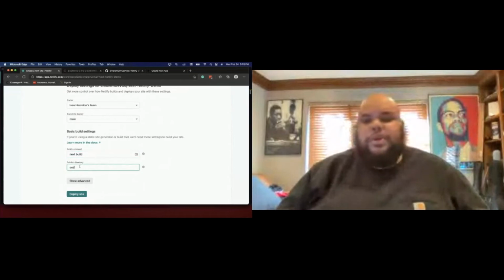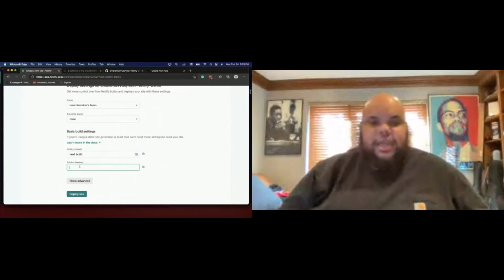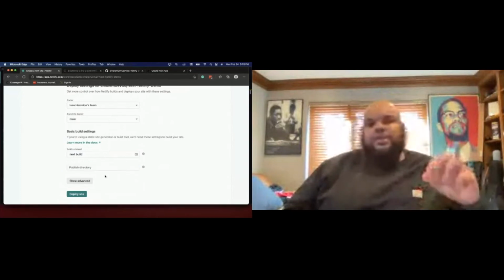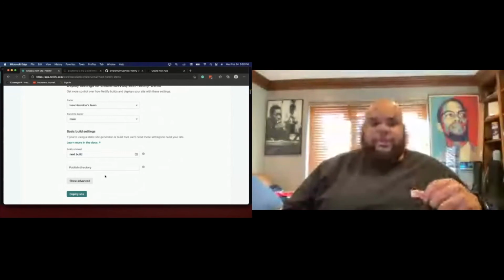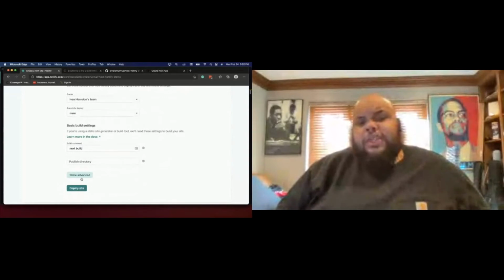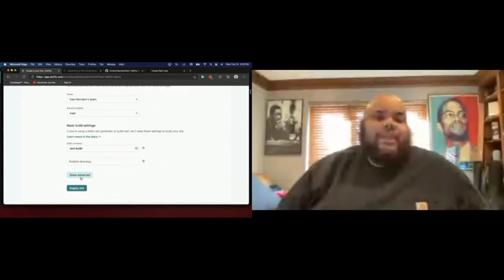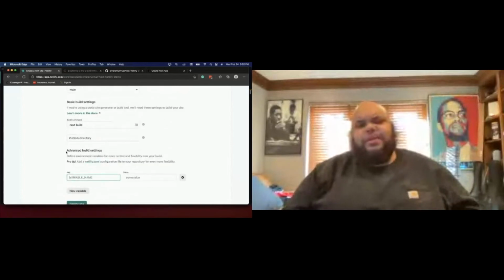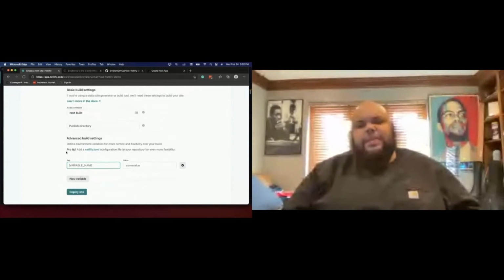We also want to go ahead and delete the publish directory. So with next build and then a plugin that we'll add in just a little bit, it'll know what directory to create and what directory to deploy from. So we don't have to worry about that. But we do want to take a look at our advanced options. Now, in this case, when you start a new site from Git, it gives you the advanced options where you can add your environment variables.